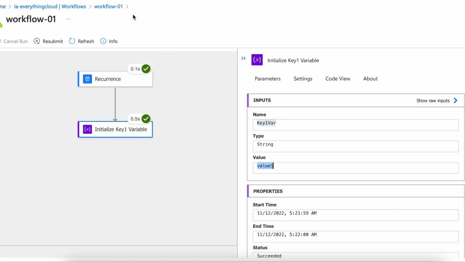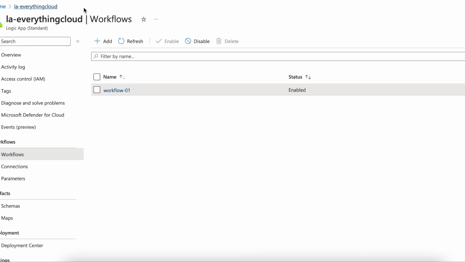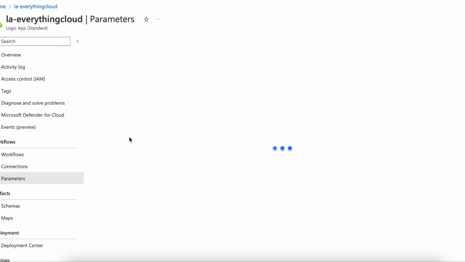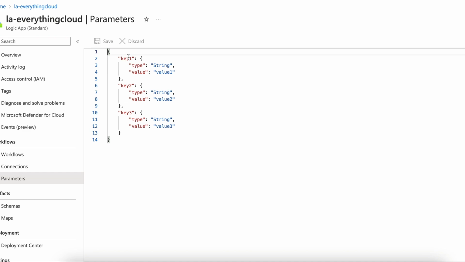Now let's talk about the actual limitation in Logic Apps. In Logic Apps, the standard plan, you can define 50 such parameters. That's the maximum limit currently. And there could be scenarios where you're defining multiple workflows within this Logic App instance and you might need to define more than 50 parameters. In such cases, how do I do a workaround to overcome this limitation?